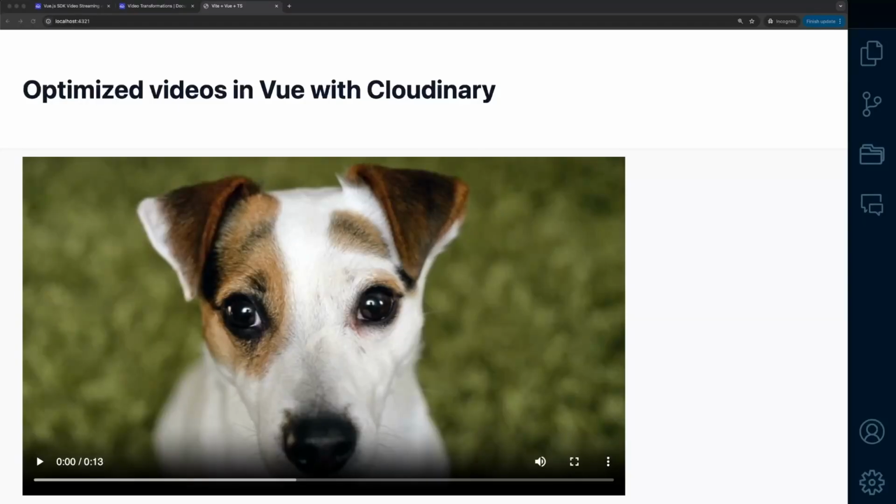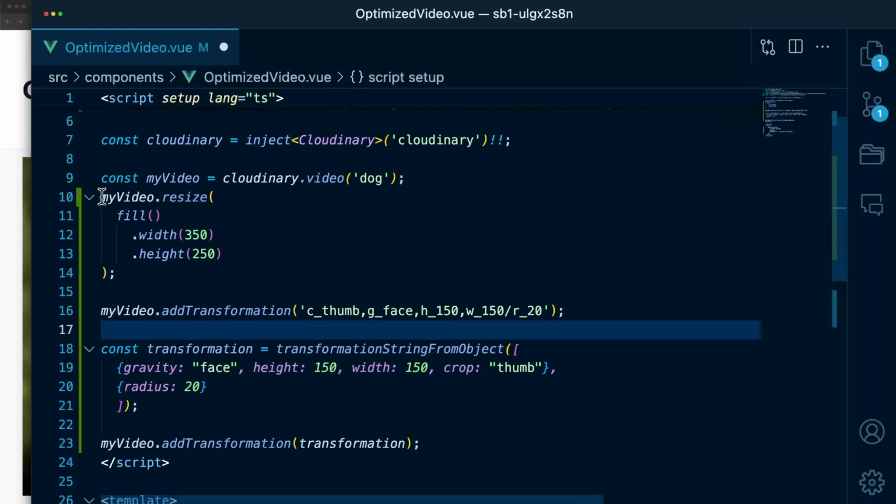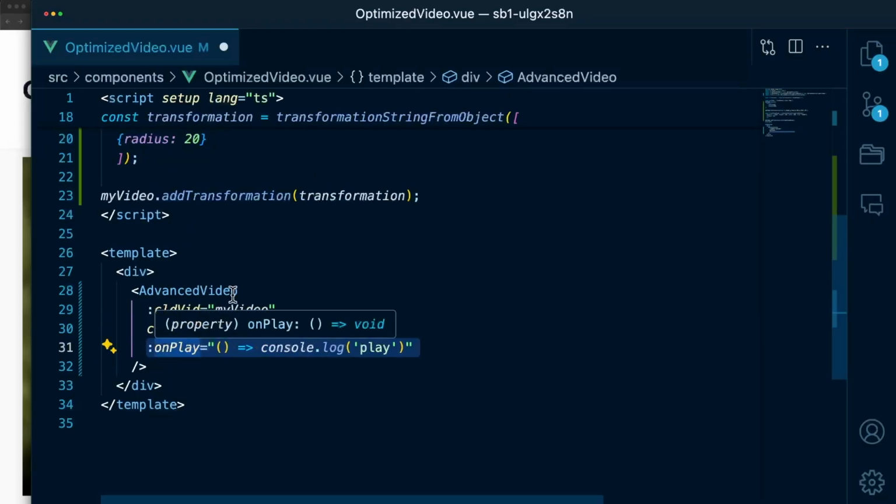Welcome to this tutorial on how to use the Cloudinary advanced video component in Vue.js to deliver optimized videos right to your users. We'll go through creating a basic video example, applying various transformations, passing native HTML attributes, and reacting to certain events.